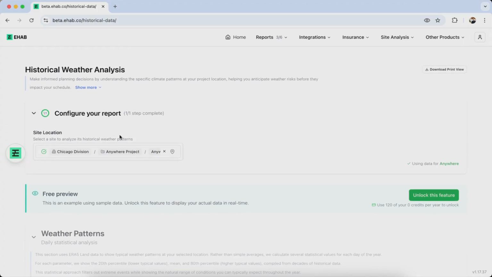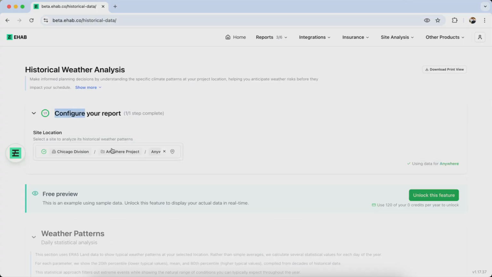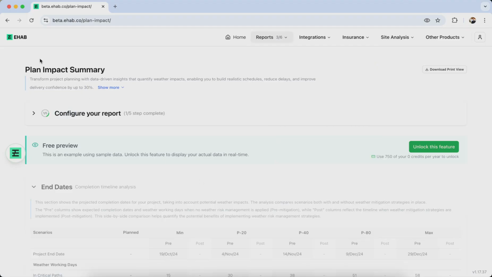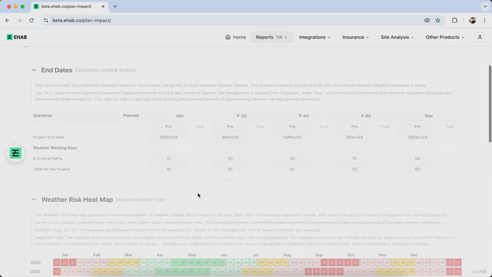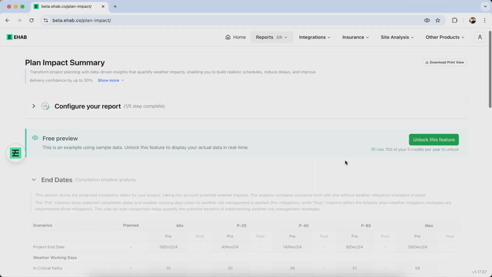Everything on each report page has a little configure your report. At the moment, this is one step completed, because I've selected one location. On some of the other reports, there are multiple steps. If I head over to the plan impact summary, which is the standard EHAB analysis of your plan to give you a number of weather days, the model will run and provide you with a max and a min number of days that you could add to your plan in terms of time risk allowance and contingency. And we'll give you various graphs of information as well at a high level.